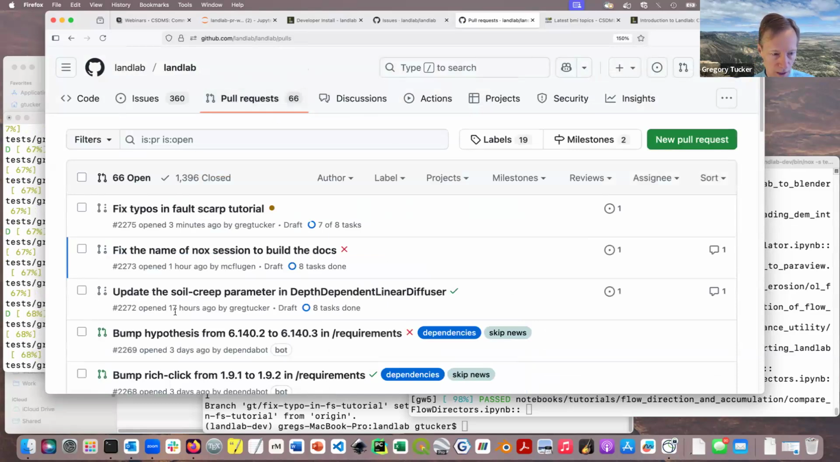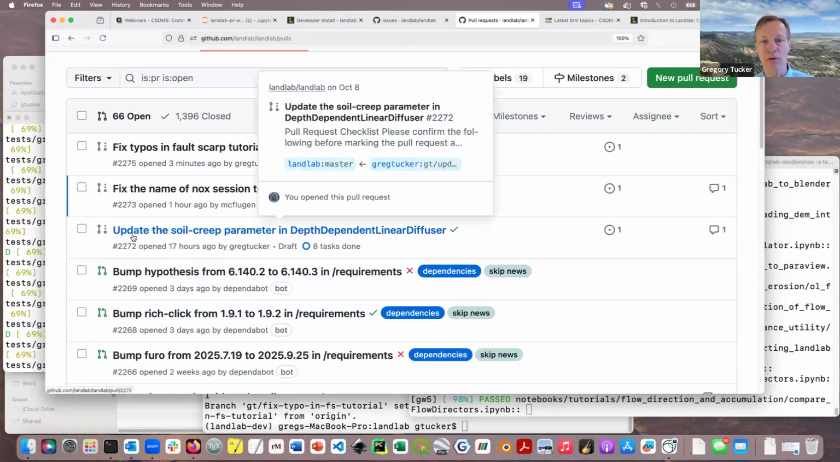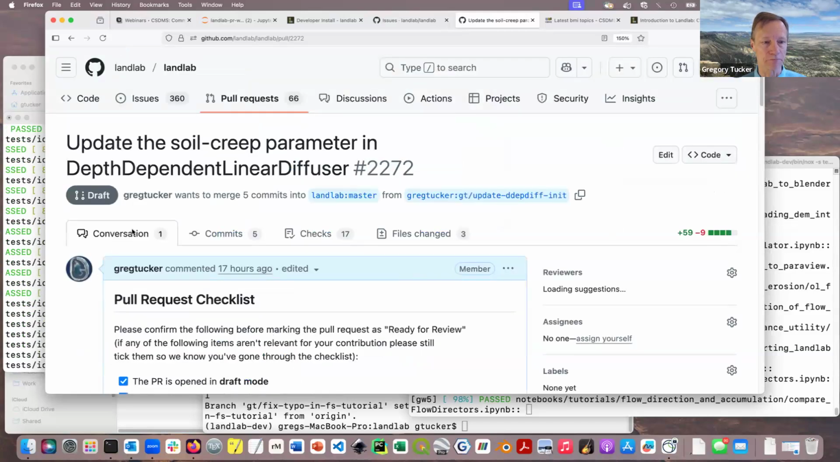And where is it here? So there is a pull request called update the soil creep parameter in depth dependent linear diffuser. This was a slightly more involved pull request. It actually involved changing a little bit of code. The issue at hand had to do with a parameter that was misleadingly named, and we wanted to change the name of that parameter to something that was more consistent with what the actual mathematics behind it were.